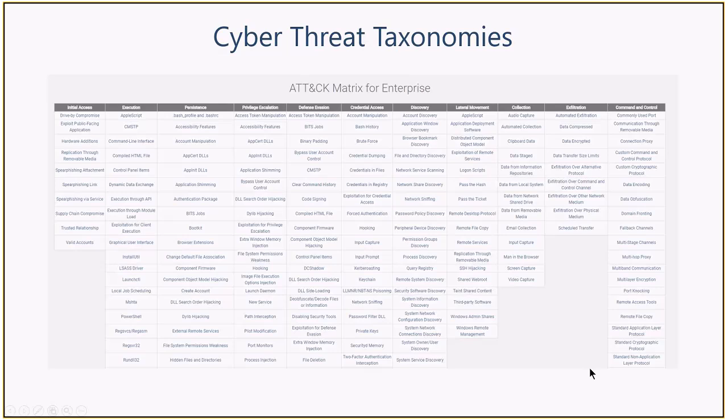So if we look on the screen here, this upper row represents the tactics or the objectives of the adversary as they move through time across a cyber attack lifecycle, and these down here are all the techniques or the activities that the adversary will do in order to achieve the objective or the tactic.